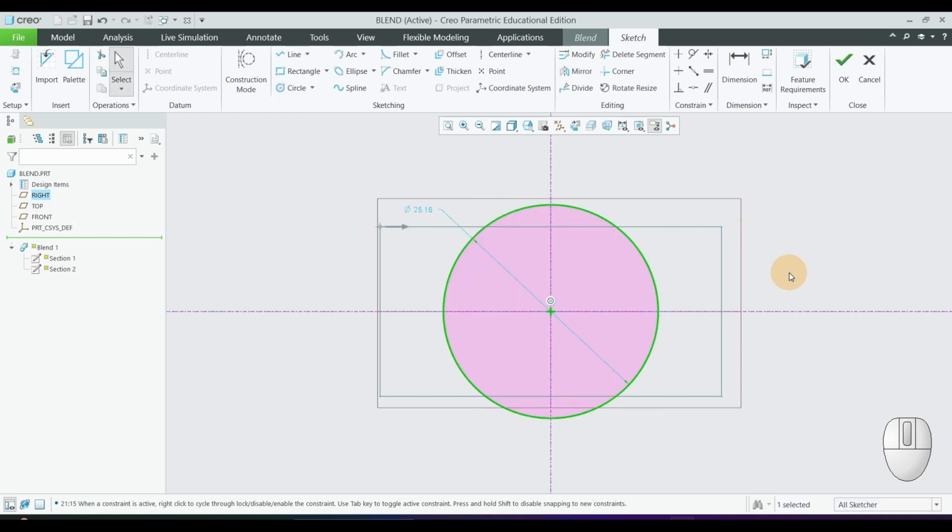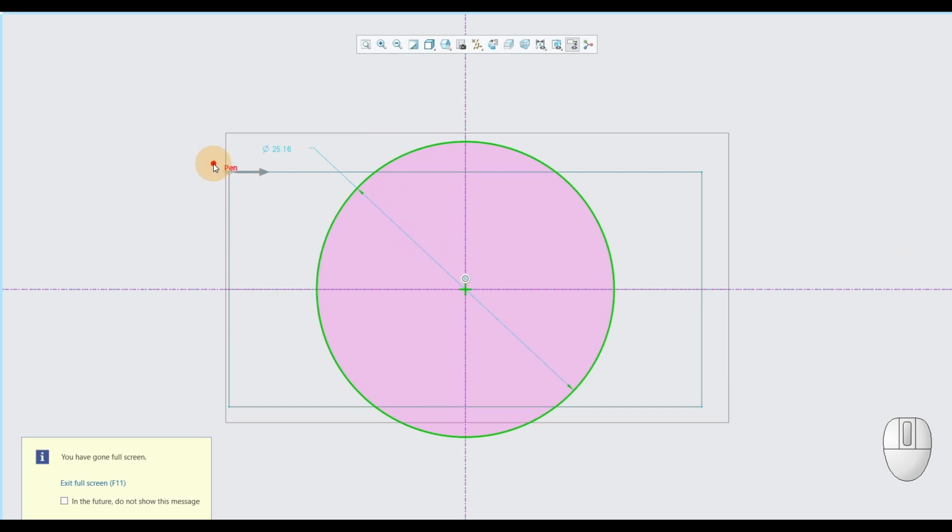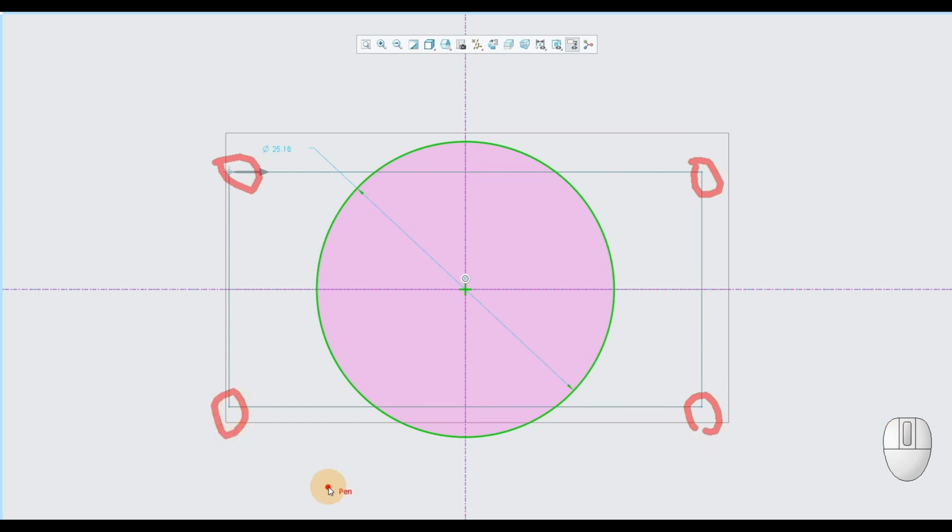One important thing here is that the rectangle we drew previously has 4 points: point number 1, point number 2, point number 3 and point number 4. So you have 4 points for a rectangle. But for a circle, we don't have such points. We have only one point here. In the blend command, the number of points should be equal.